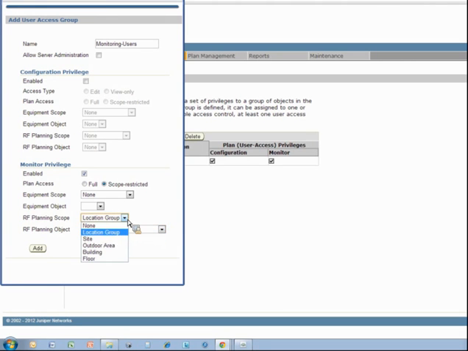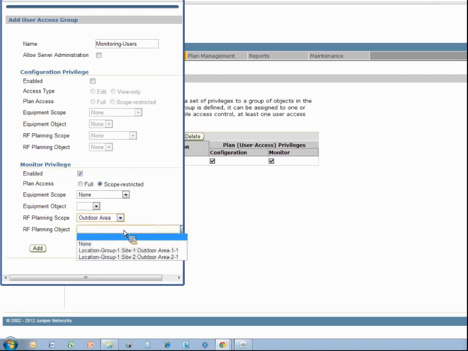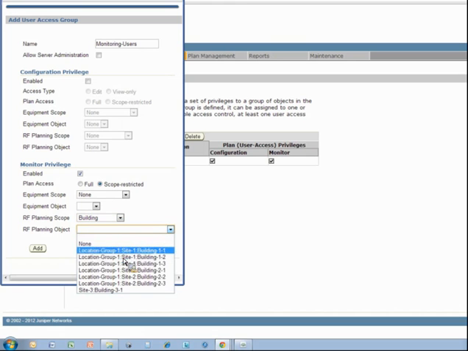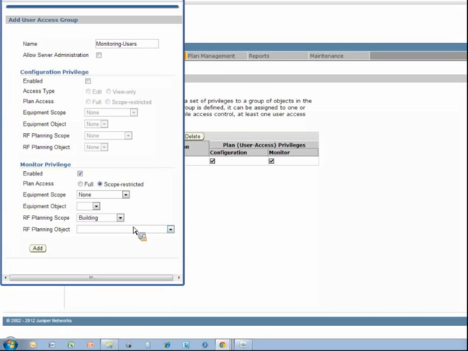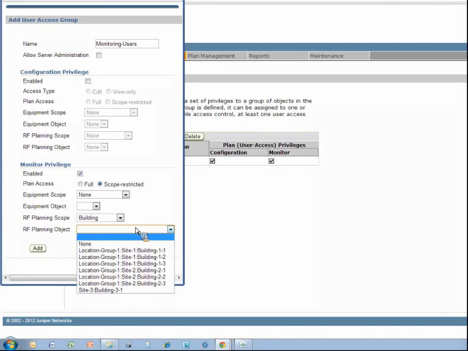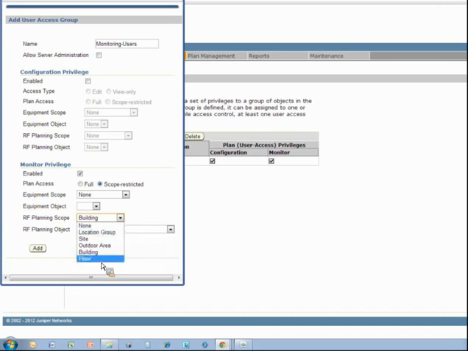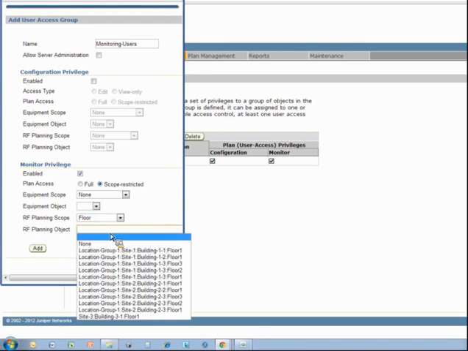The other options that we have is an outdoor area selection, where you can select the outdoor areas. Or per building, you can see which building from which site or which location group you want to give access to, or monitoring privilege better said. And the same you can do for a particular floor. Especially in a situation where you have a building with multiple floors, you can give monitoring view rights to a particular floor.